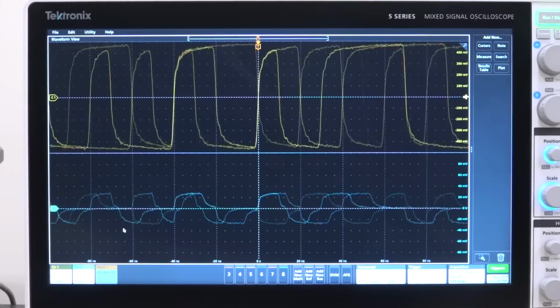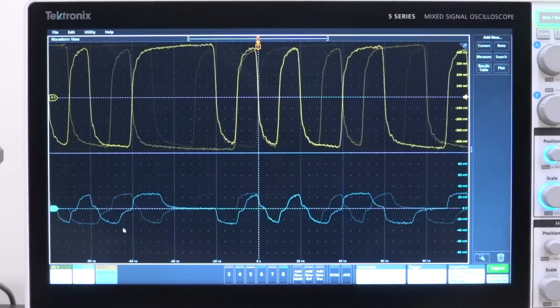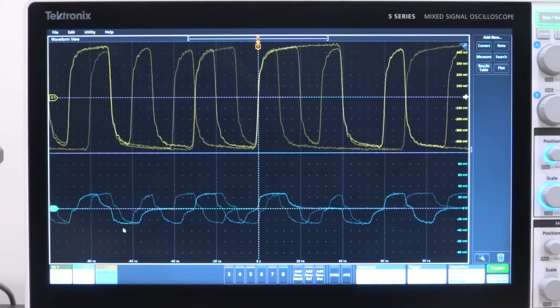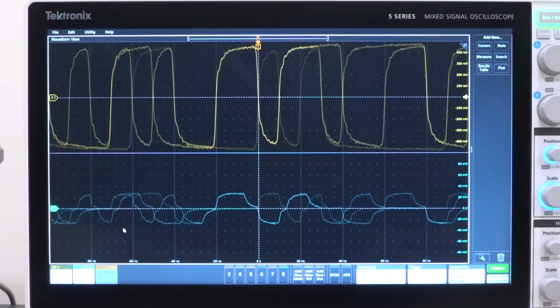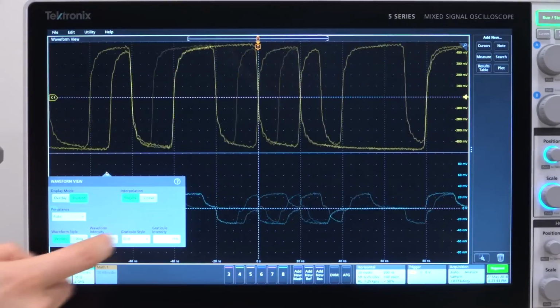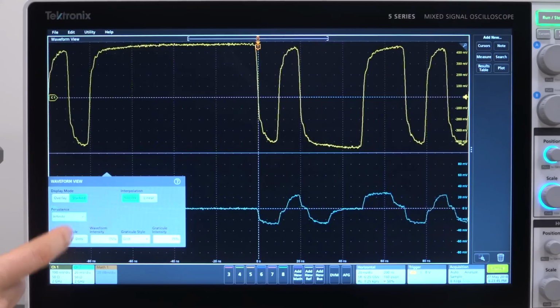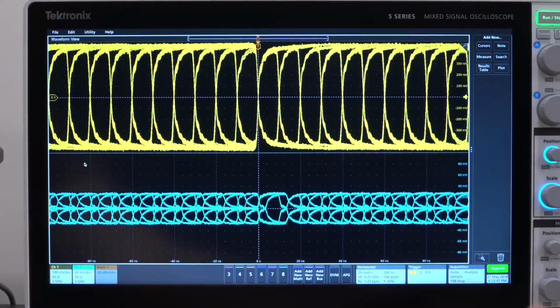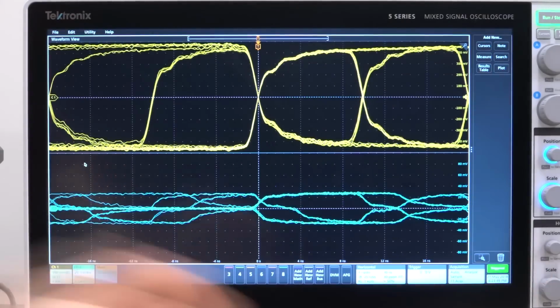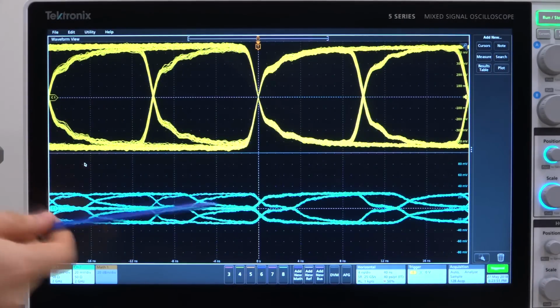So let's try and see if we can make an eye diagram out of this. The simplest way to make an eye diagram is to just enable infinite persistence. It's not a real eye diagram, but it's close enough for our purposes. So let's go ahead and increase the persistence to infinite, and here we go. There's our eye diagram. You can see, let me change the time scale a little bit. Here we go. It's an eye diagram at the top and an eye diagram at the bottom.